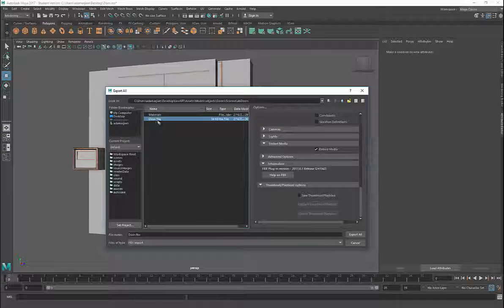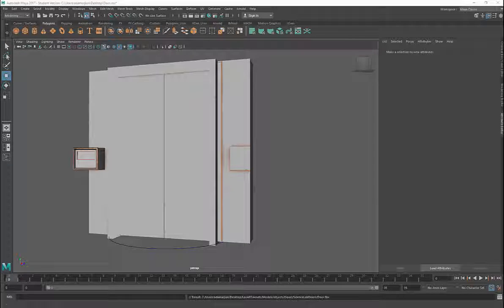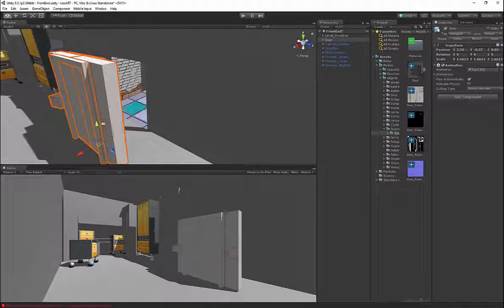I'm going to select that same door FBX. I'm going to hit Export All. Yes, I want to replace it. Let's jump back into Unity. There we go. So now we've got our door fixed.